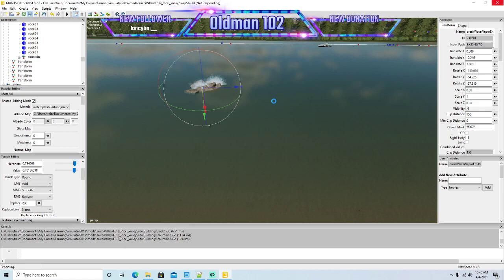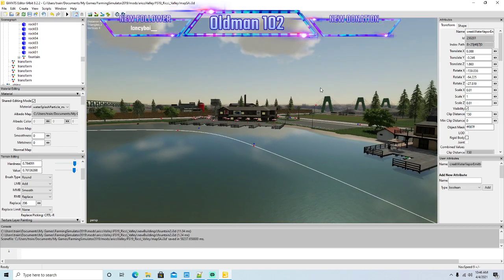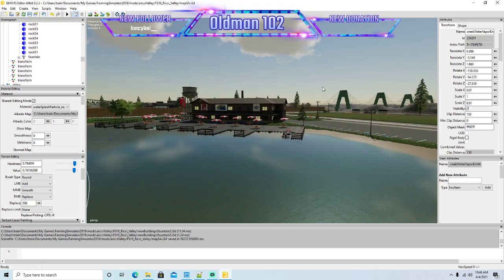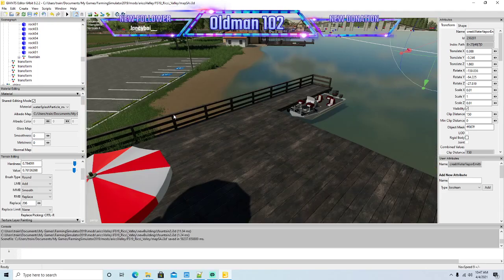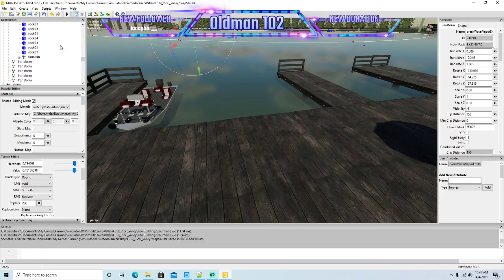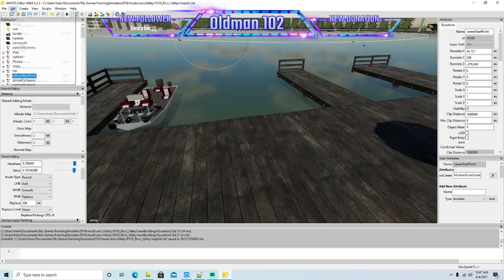Looks great in game. There's one thing I want to do before we get started. I want to move the career start point over here. So let me find it in here. I think it's close to the top. Yeah, right here. I want to throw it here, facing out.